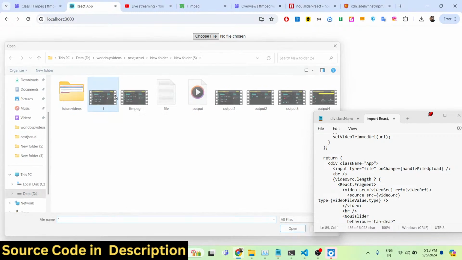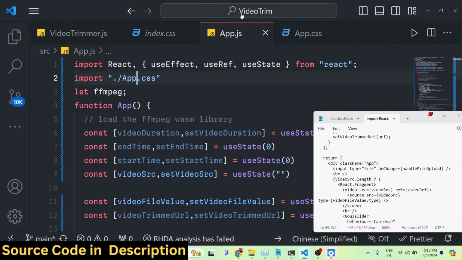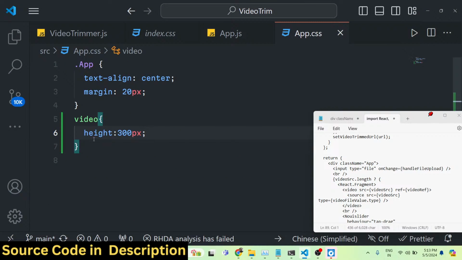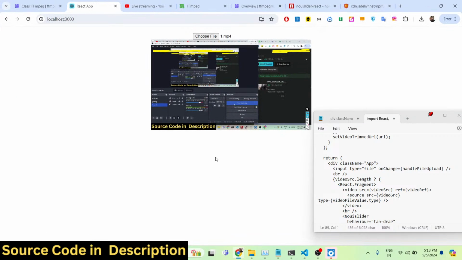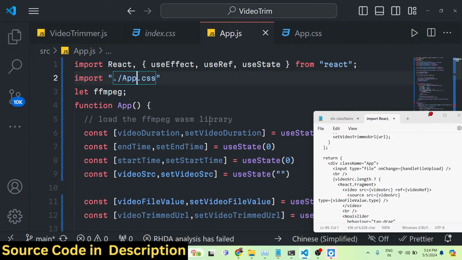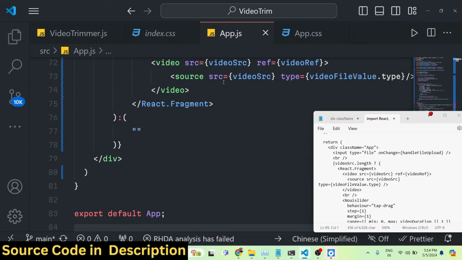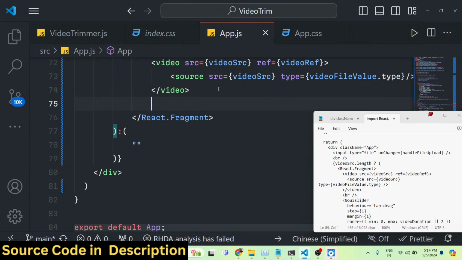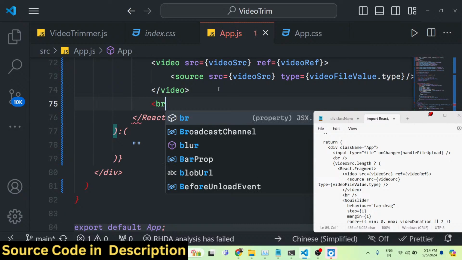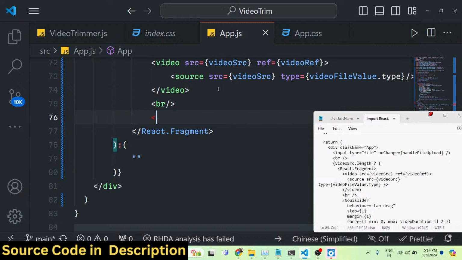So it will be right in the middle and it will show something like this. Inside this App.css, we just gave a height of 300 pixels only, so the video player will be slightly shorter. It looks good. After you do this, guys, we will also be showing a slider where you can provide the starting time and the ending time. So this will be a break tag, and then we will actually use this noUiSlider.